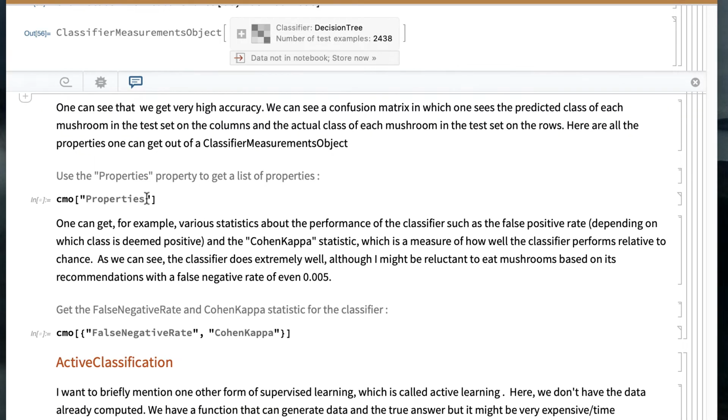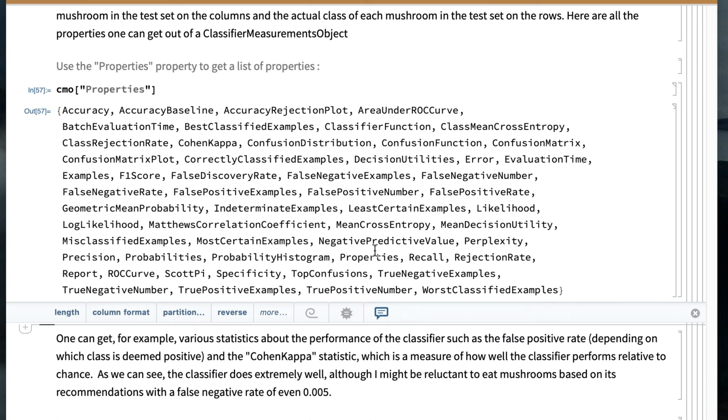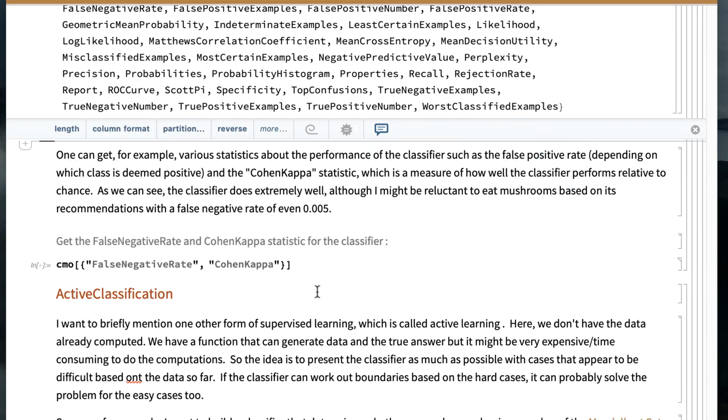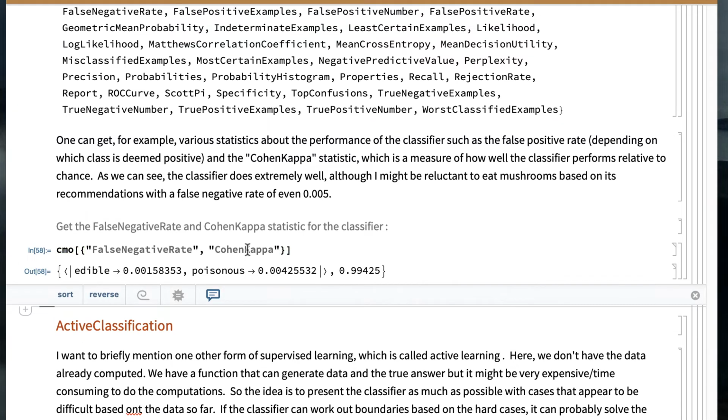We can again get a list of properties of our classifier measurements object. Here are all the things we can ask about it. By the way, by the end of this course, you're going to know what most of these mean, believe it or not. And so I can ask it, what's the false negative rate, and what's the Cohen-Kappa statistic? Not that you know what these are yet, but one day you will. And that's a fantastic Cohen-Kappa statistic.